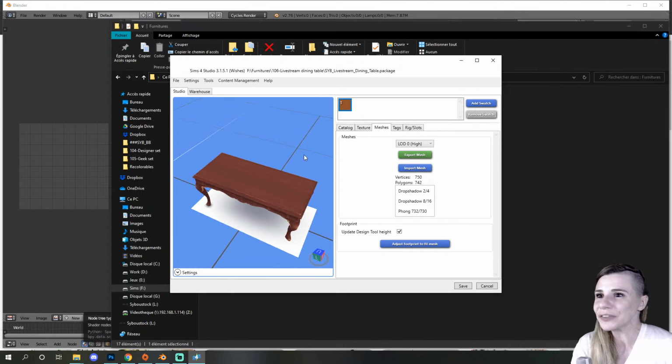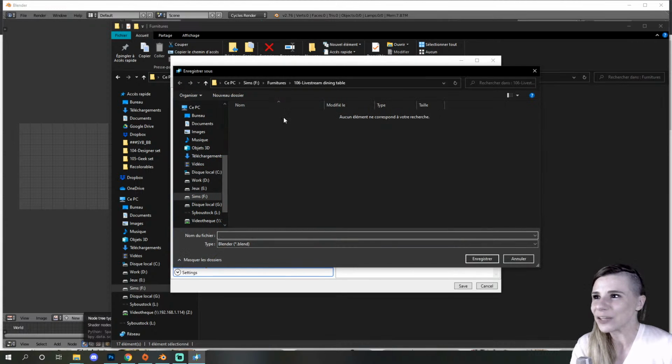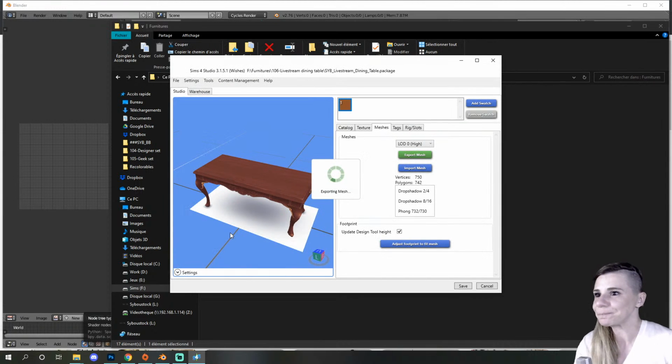So what I'm gonna do is export that mesh so I can use it. Thank you, Sophie. So I can use it to keep the proportions. So I use export mesh, and I will call it original.